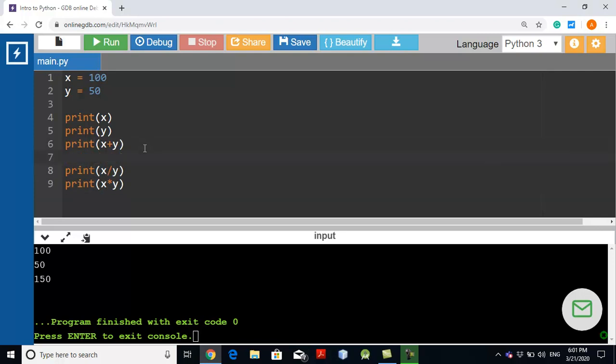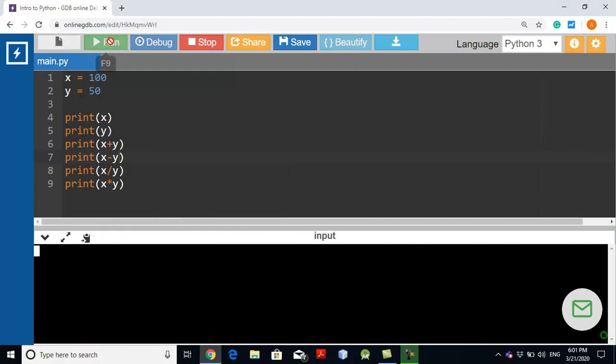I could do print x minus y. So all of these could be applied to this, and let's just double check. This is going to be 100 when it runs.